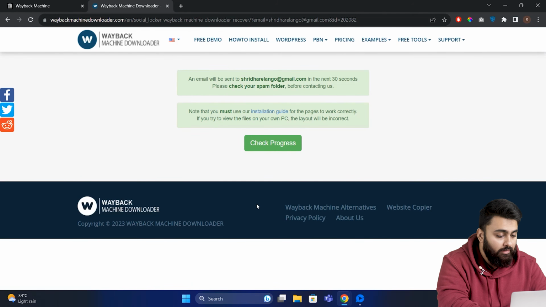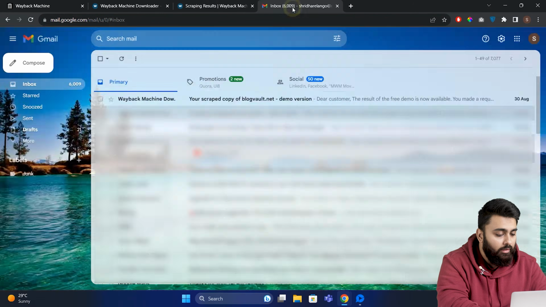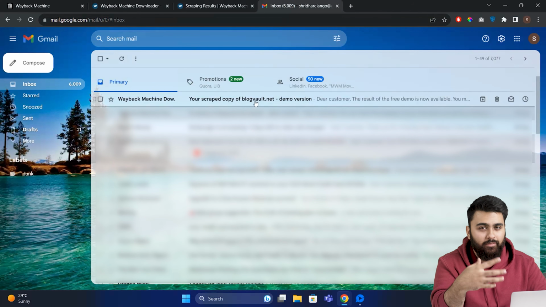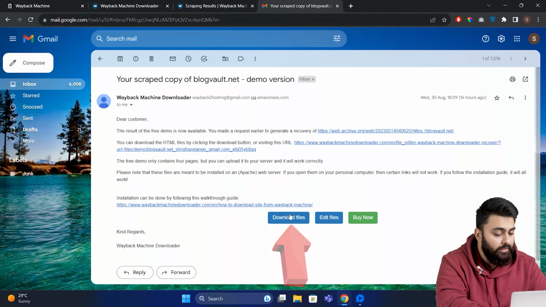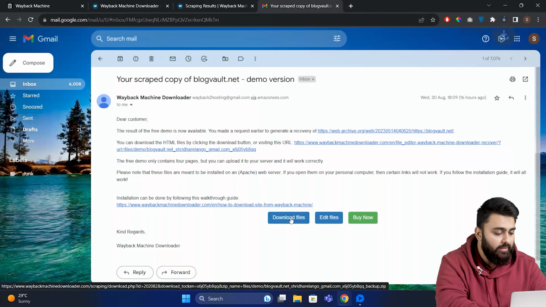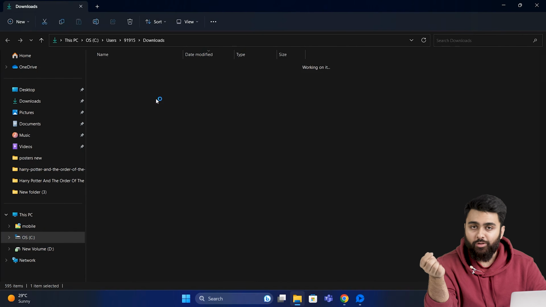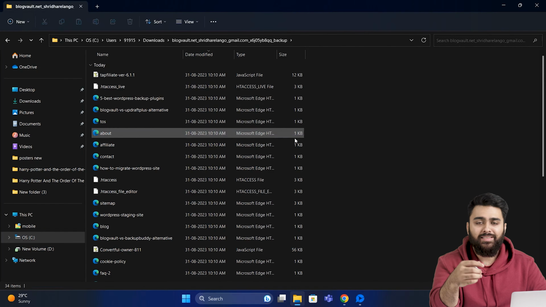Now once this is done, I'm going to go to another tab, open my email, and here you can see the email from the Wayback Machine. Sometimes this can take a few hours to come, so don't worry if it doesn't immediately come into your inbox. Now if I open it, then I can click here and download my website files. Now I'll show you how to restore your website using these backup files that you've downloaded.